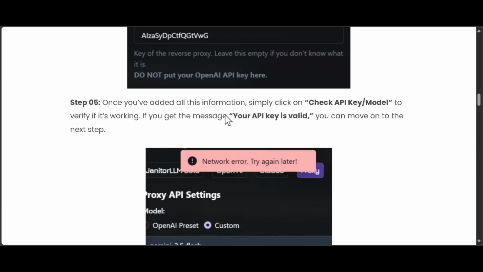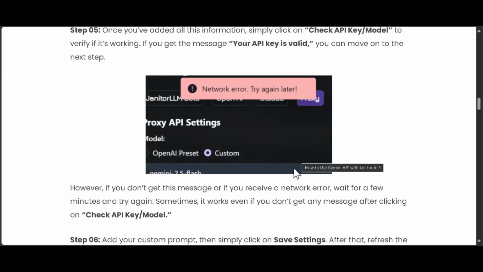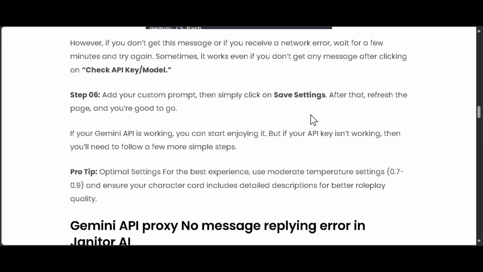If you get the message your API key is valid, you can move on to the next step. However, if you don't get this message or if you receive a network error, wait for a few minutes and try again. Sometimes it works even if you don't get any message after clicking on Check API Key Model. Just save everything and save the settings and try to verify that it's really working.